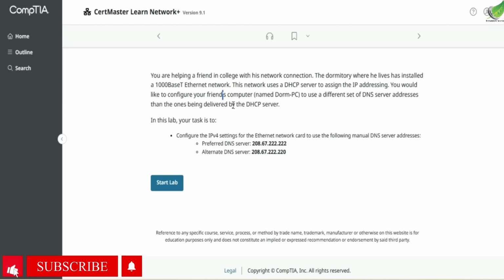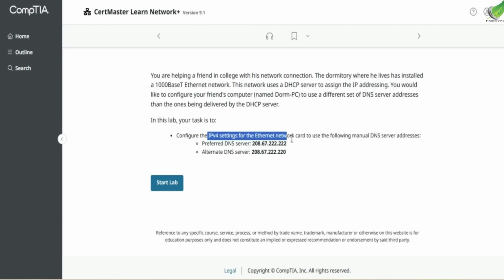So in this lab, your task is to configure the IPv4 settings for the Ethernet network card to use the following manual DNS server addresses. The preferred DNS server is provided, which is 208.67.222.222, and the alternate DNS server is 208.67.222.220.